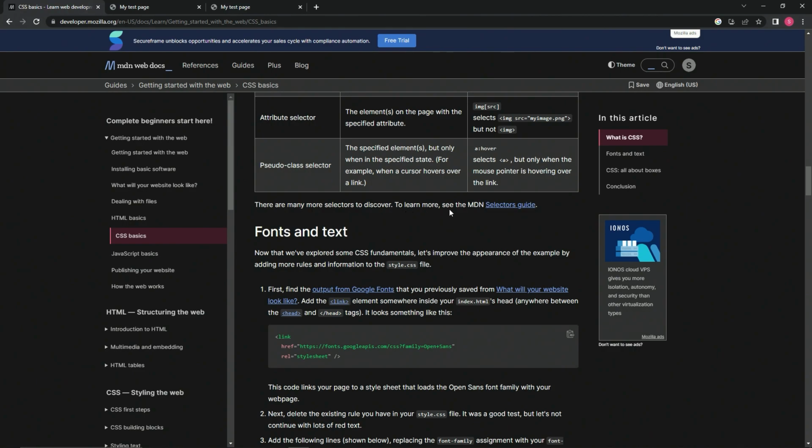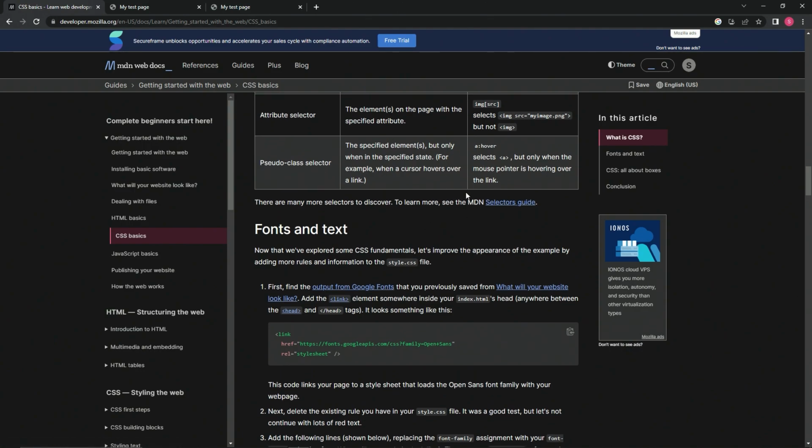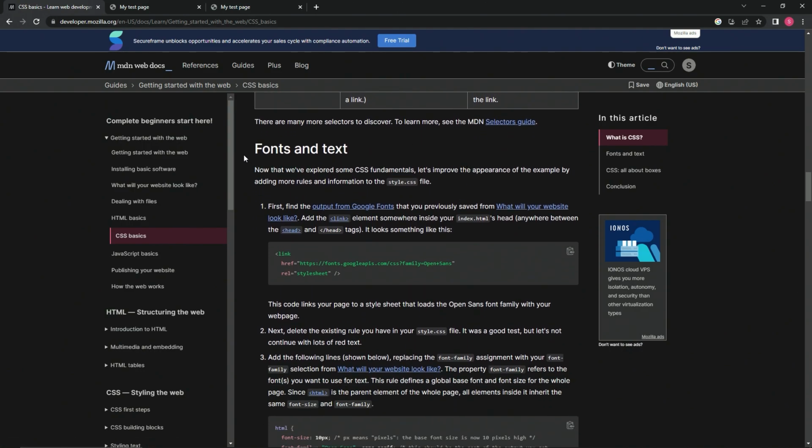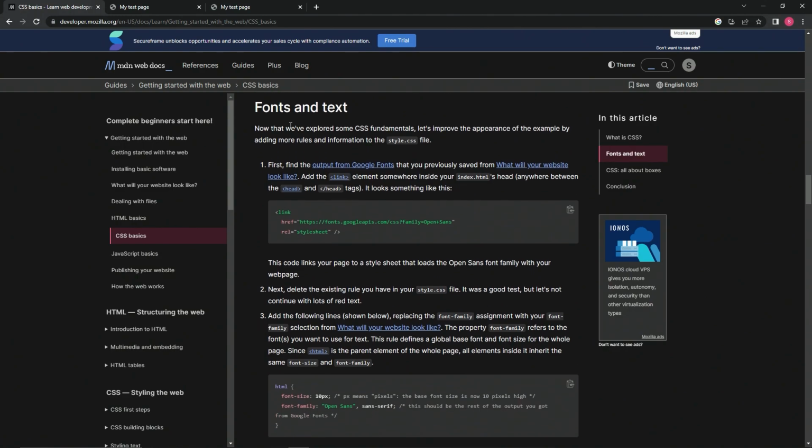To learn more, we can see this right here. And if you really want to get into it, and you haven't already, at freeCodeCamp we've got plenty of examples of using that. So now we've got the font and text. Now that we've explored some CSS fundamentals, we're going to improve the appearance of the example by adding more rules and information to the style.css file.